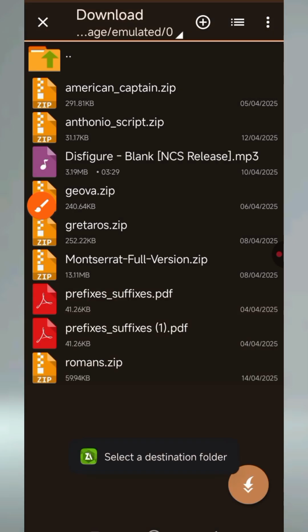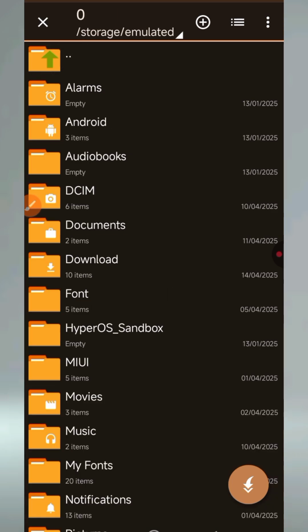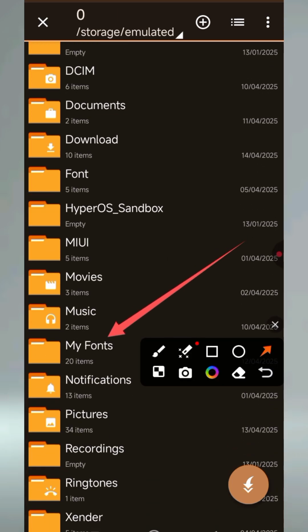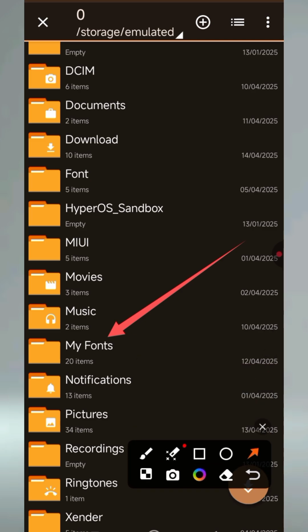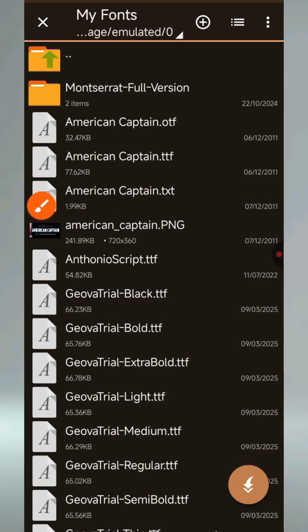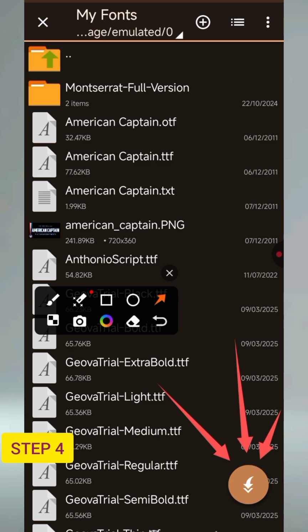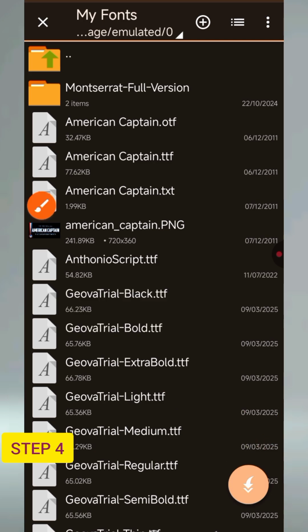Then it says select a destination folder. So we are going to go to my fonts. You click on the green arrow facing up, then you scroll to my font, and click on my font. Now you are going to click on that icon there, just once. So that's step 4. You click on the icon.